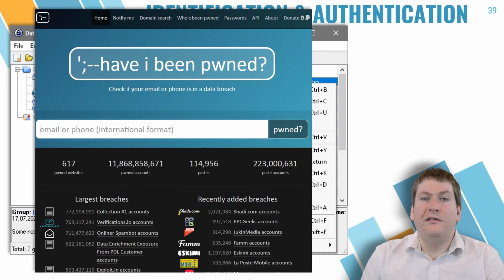Another useful tool are sites like haveibeenpwned.com, which has a massive database of services that have been compromised and the accounts involved. You can input your email or phone number, and the site will show you a list of sites that you have accounts with that have been involved in data breaches in the past. If you see your account listed, it would be a good idea to change your password on that service.